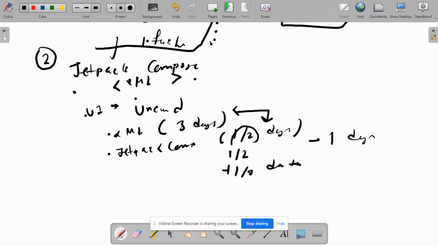This is a complex UI. I'm not saying you have to write only one recycler view. This is if you have a lot of recycler views and you have to write a lot of item views. So in that way, he took only 1 day to populate it in Compose and 3 days in XML. So you can see the difference in productivity. That is the beauty of Jetpack Compose.